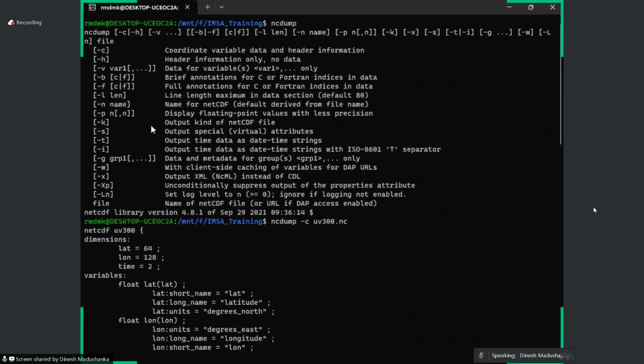So you can try these different commands, like you can try dash c, and you can read. See, only dash c is for coordinate variable data and the data information. You can see, just like nc dump and it will give you the brief information about the function section and information.